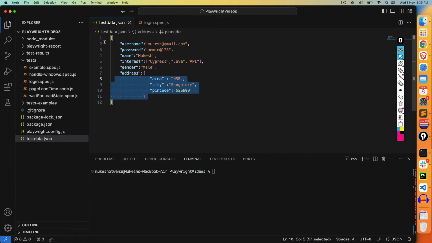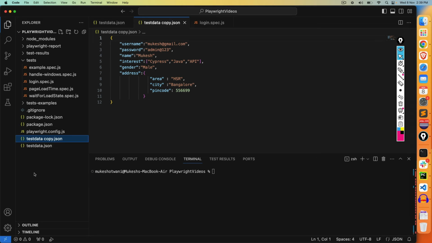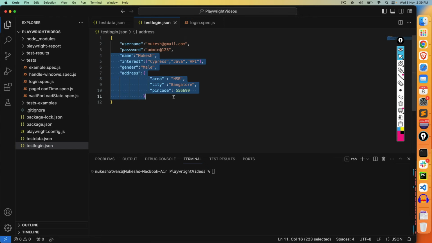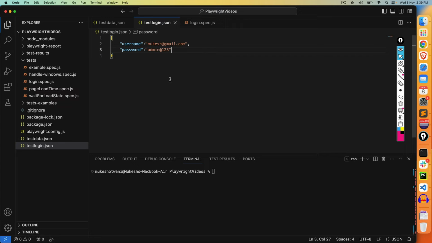So this test data I can change. Let me only pick username and password, or let's do one thing, let's create a copy. Let me rename this to test login.json file. Let me remove this. See guys, now try to understand, this is one record. Let's say if I need 3 records, definitely I need 3 values. So this is one JSON object, right?